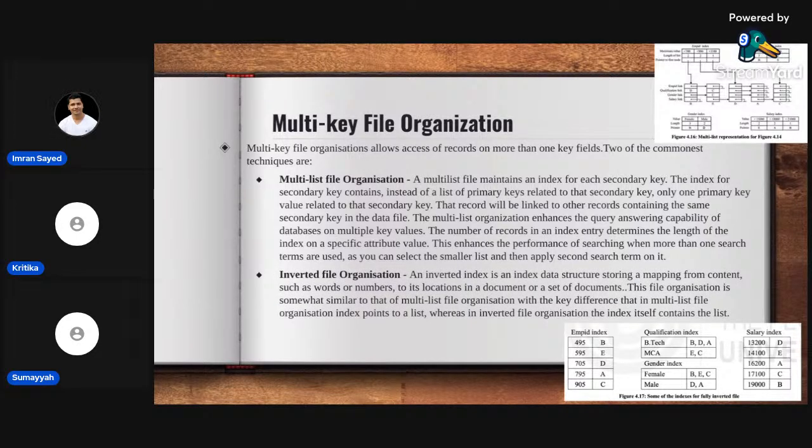Inverted file organization. An inverted index is an index data structure storing a mapping from content, such as words or numbers, to its location in a document or a set of documents. This file organization is somewhat similar to the multi-list file organization, with the key difference that in multi-list file organization, the index points to a list, whereas in inverted file organization, the index itself contains a list.